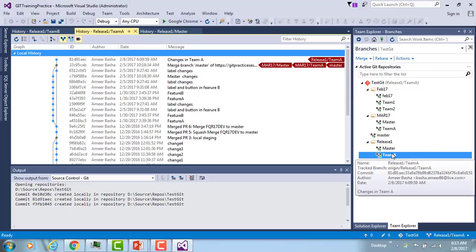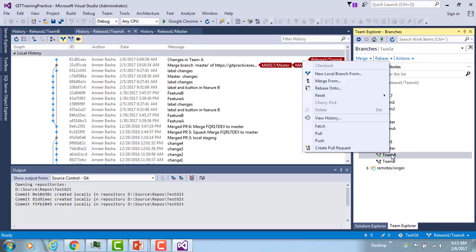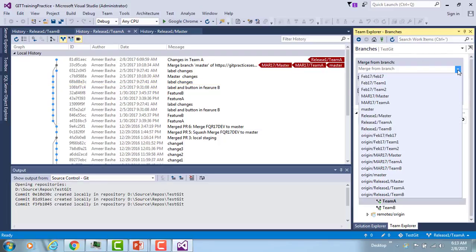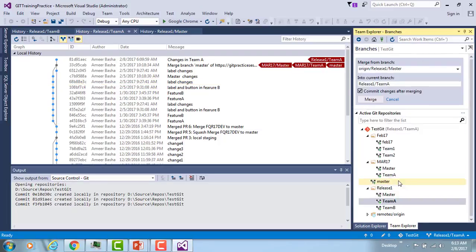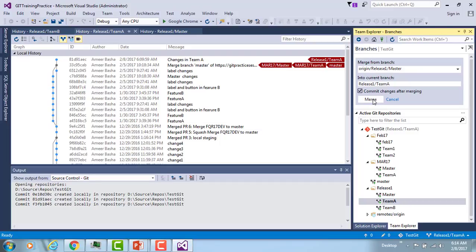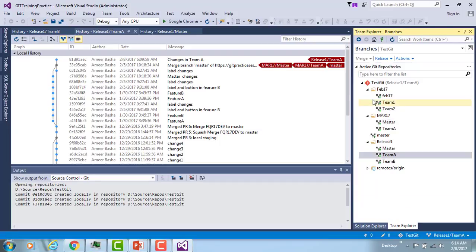Let me merge it. I just clicked over there, and after that right click on the project, or sorry, right click on the team A branch and then merge from. So from which branch do you need to merge it? All are in sync, right? The local branches and the remote branches are in sync. So now I'm going to origin slash release slash master that I want to merge. What are the changes that I'm having in the release master branch? That I'm going to merge into the current branch I'm working on. So I just selected one of the branches and I'm going to merge it.